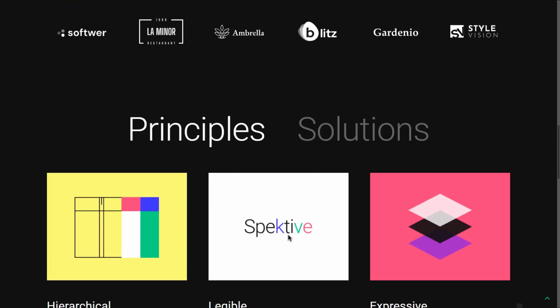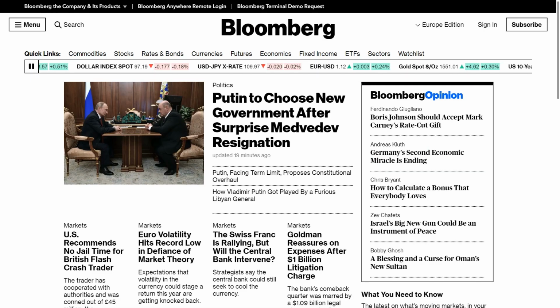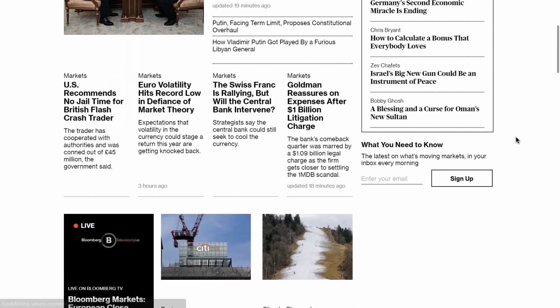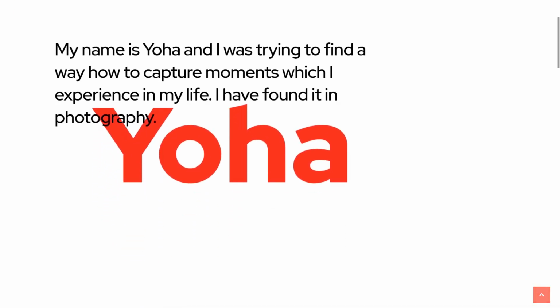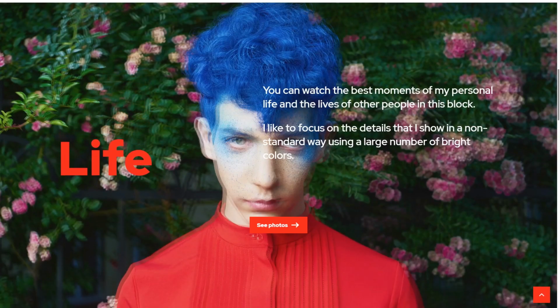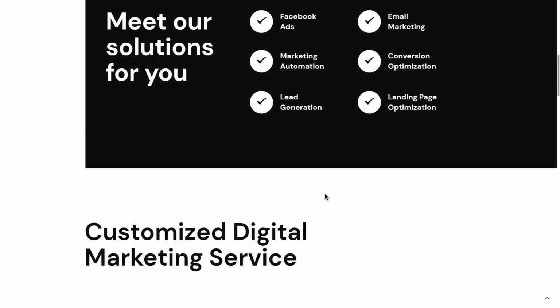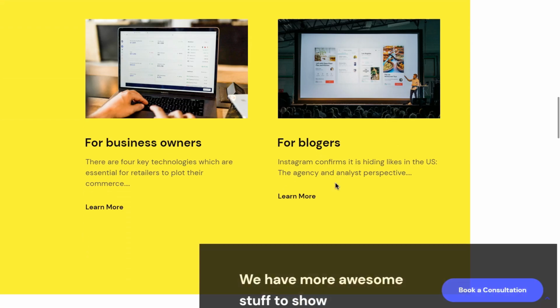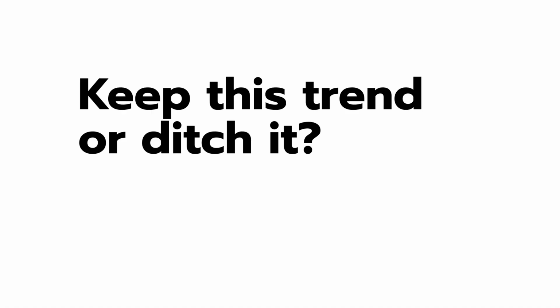But if you're really careful with the choices you make, you can incorporate brutalism in a pretty neat way, like Bloomberg did. And if you want to go full-blown brutalism, pick the projects that are appropriate. Examples: your personal portfolio, a creative agency or a studio website, a blog about 80s-style video games, or pages for some seasonal or one-time events that need to go viral and attract a lot of attention over a short period of time. So keep this trend or ditch it.